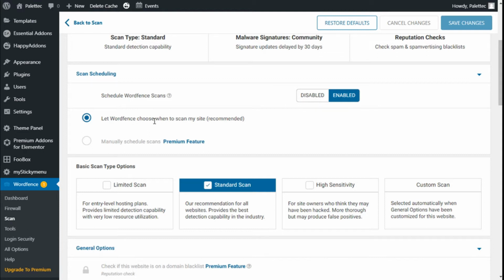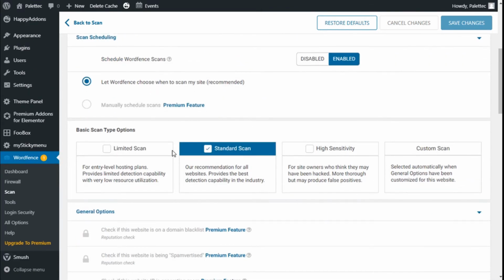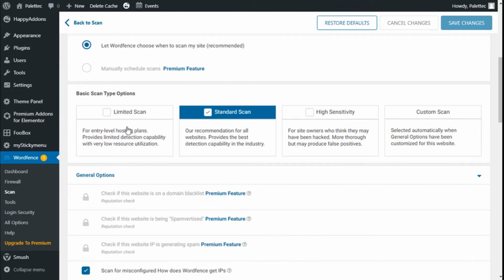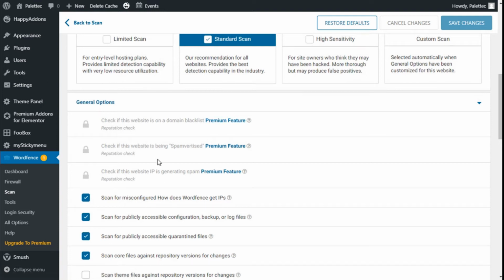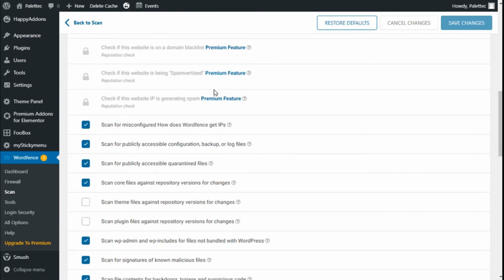Let Wordfence choose when to scan my site, which is recommended, and to manually schedule the scans with the premium version. So we have the basic scan type options. We have limited, standard, high sensitivity, and custom. But I think the standard is quite good, because the high sensitivity is for site owners whose sites have been hacked and is more thorough, but might produce false positives. So we are going to use the standard version, and we have some general options here with some premium features.